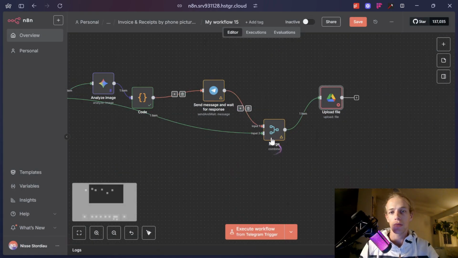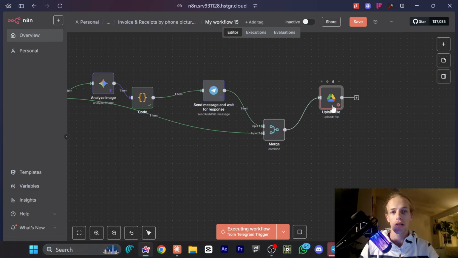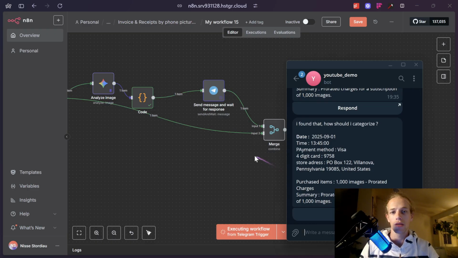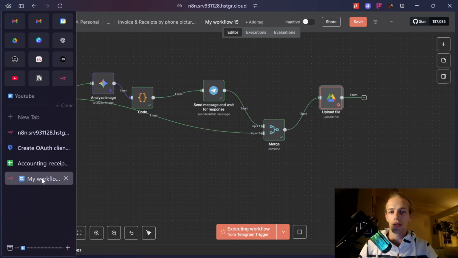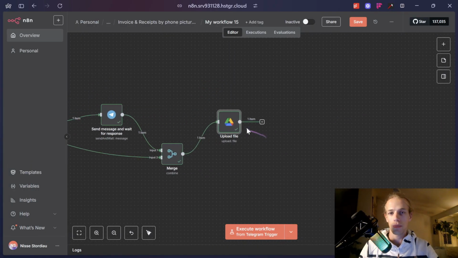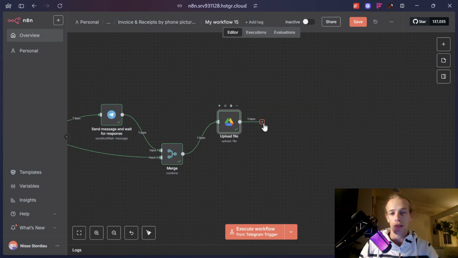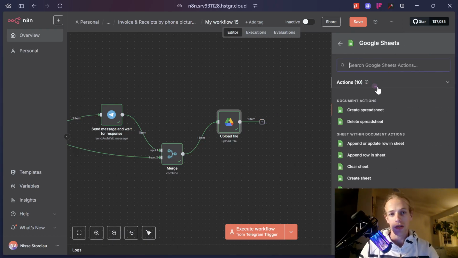I might have to, let's try it, but I don't trust that it will. It's asked me again. Okay. And it is sent. So over here, we have our file created on Google Drive. And after that, what we want, we can actually just simply put a sheet and append a row in the sheet. It will really work perfectly.